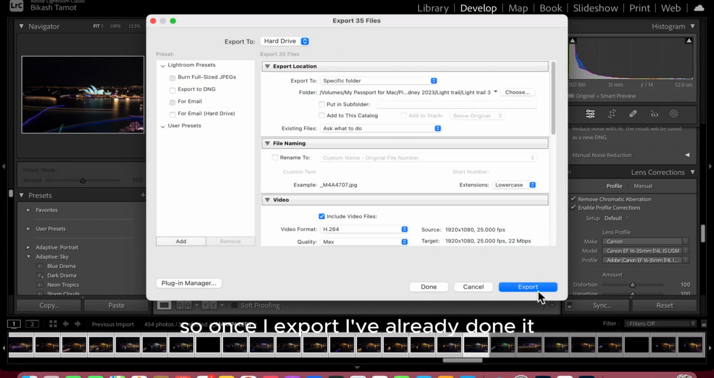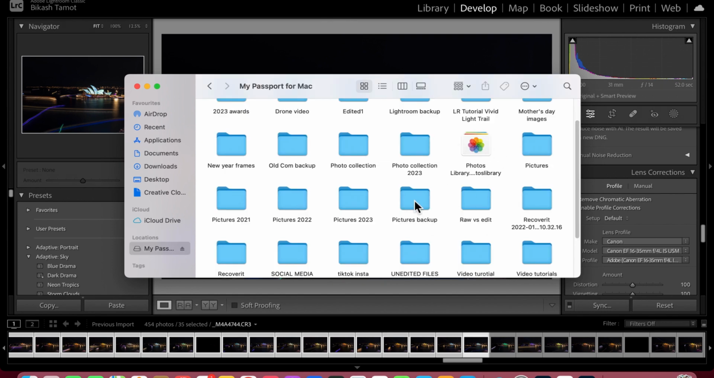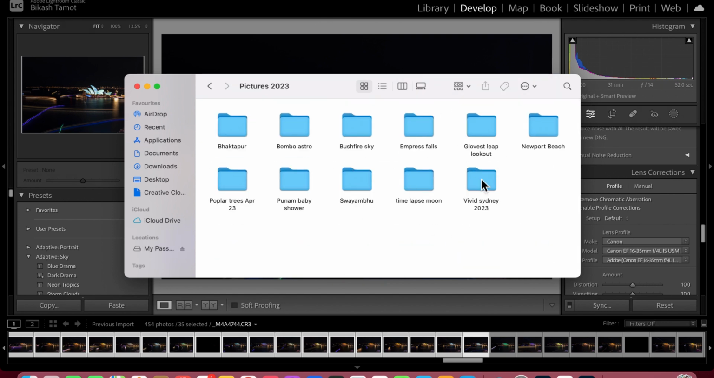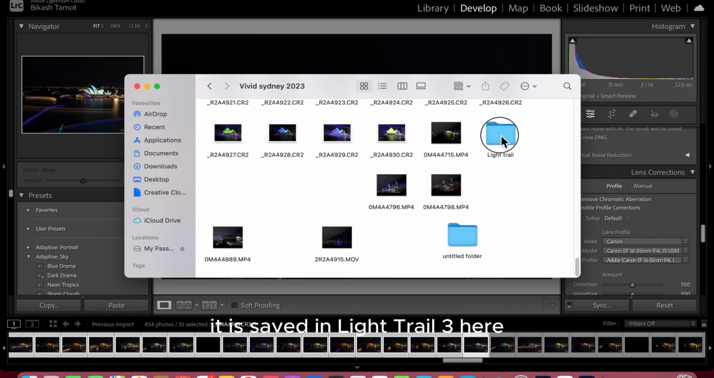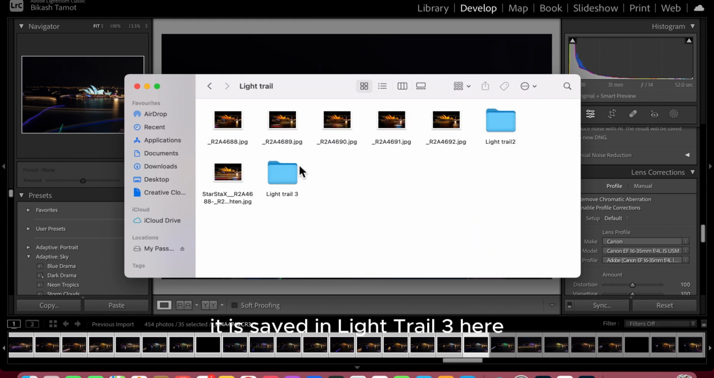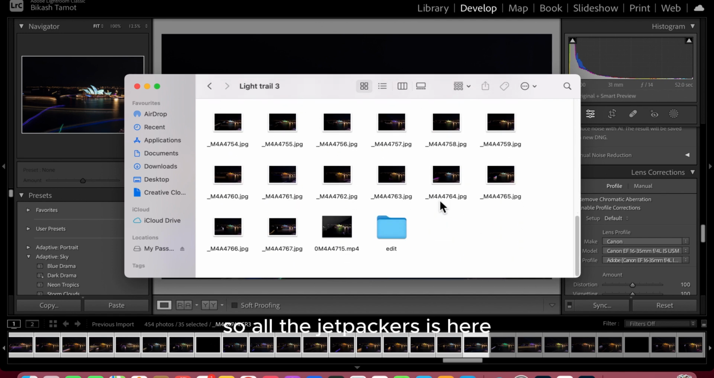So once I export, I've already done it, so I'll just show you the file. Once I export, it gets saved. It is saved in Light Trail 3 here. So all the JPEG is here.